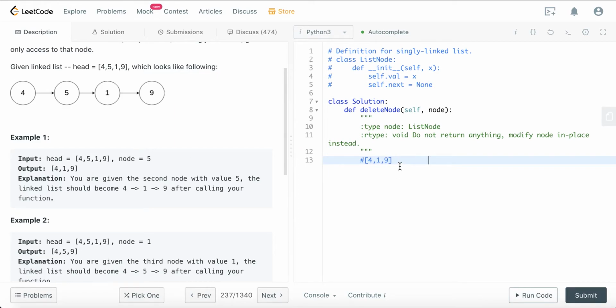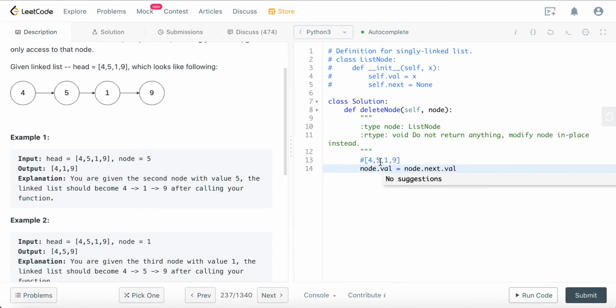Okay, and let's just code it up. So 4 5 1 9, let me just put it here. So we have access to the node, right? The value itself right now is 5, but we are going to convert it into the next node's value. So basically we're replacing 5 with 1. And then we just delete the node.